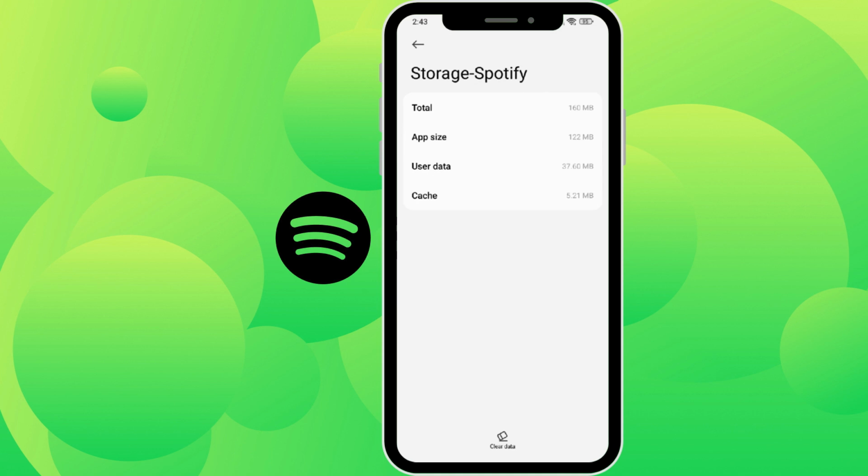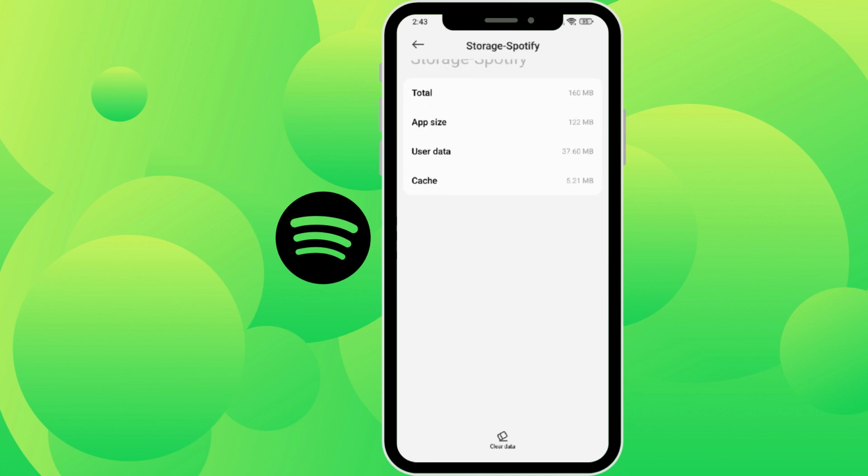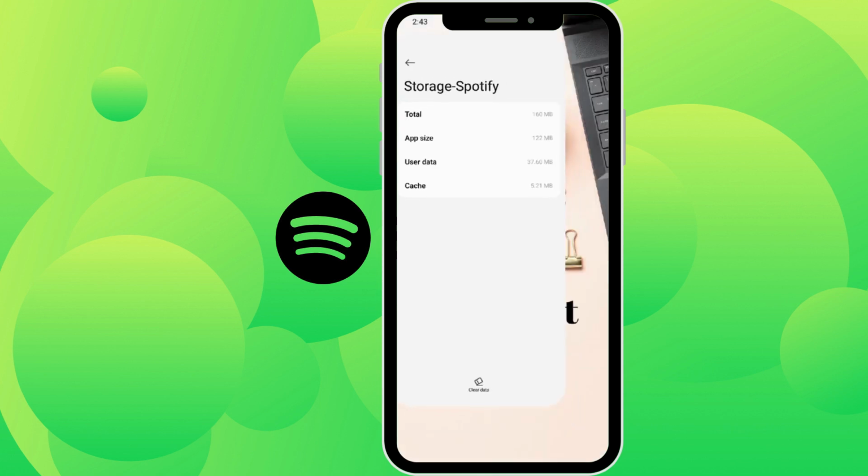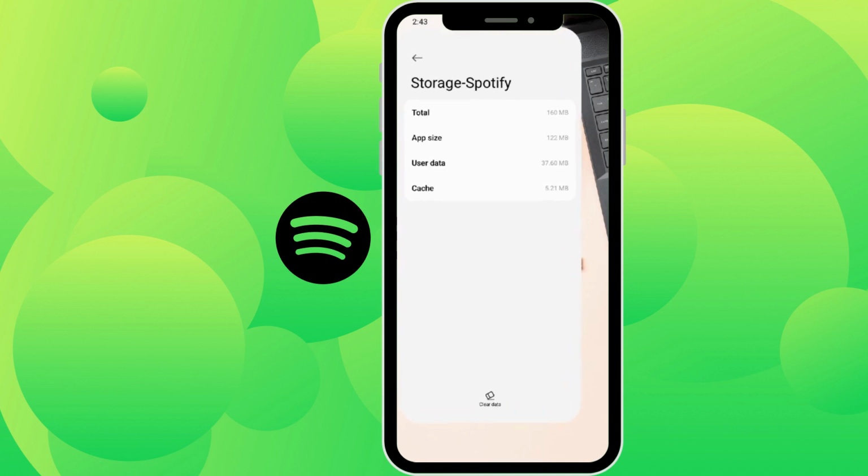If Spotify still won't play after this, you can choose Clear Data as a deeper reset. Just note that this signs you out and removes downloaded songs, so you'll need to log in again and re-download your offline music afterward. Next, make sure you're running the latest version.